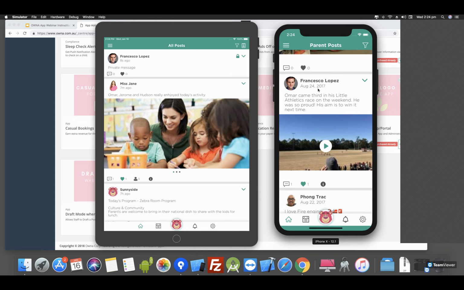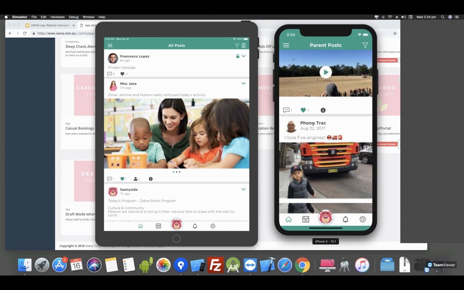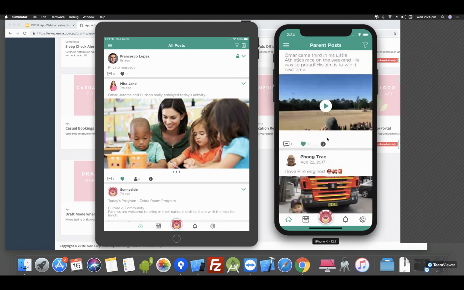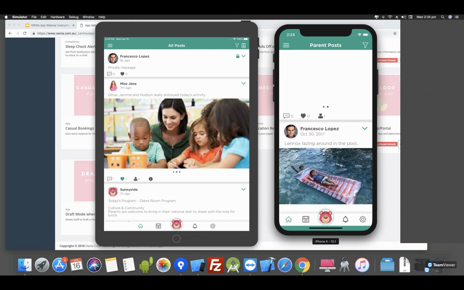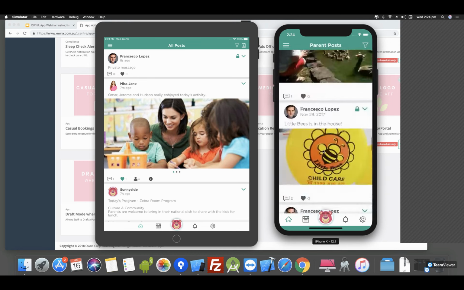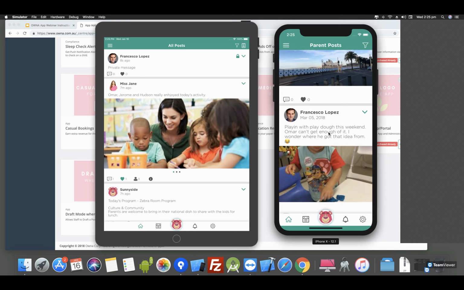Francesco wrote this, 24th of August 2017. There's a video of Omar running at Little Athletics. Another dad here wrote that his son loves fire engines and so forth. So again, you form a better opinion of the child. But at the same time, from an assessor's point of view, they get to see all your parent feedback, comments, and so forth, all in one nice interface, rather than reading through emails or printed out copies of emails, so to speak. Right? Any questions with the post, the timeline, images, videos, and the filters and so forth?